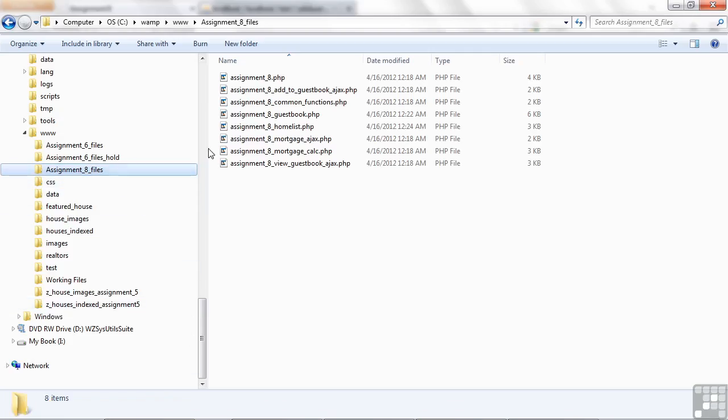We have Assignment 8 files, and I've got all the programs that I'm going to need to run. I've got the 3 Ajax programs that I'm going to deal with, and all the other programs are here. Notice right off that I broke up the mortgage and the guest book into separate programs. They were kind of combined before. I had both forms on one page.